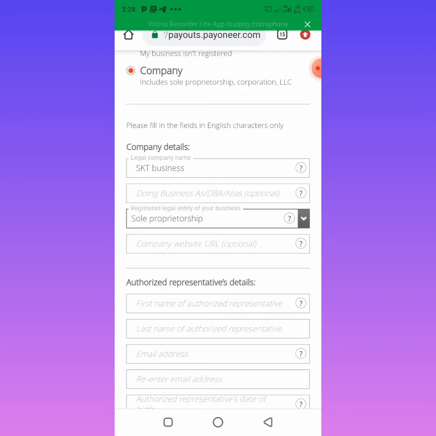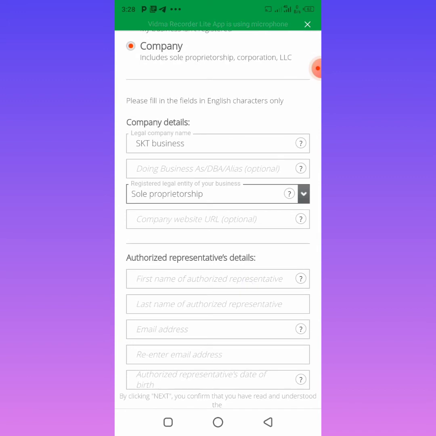So proprietorship. Okay. What's the option for the registered entity of your business? If you are running your business only by yourself, you are going to enter sole proprietorship, because that's a one-man business. Okay, so you can see here it's optional. Company website is optional. My company doesn't have a website, so that is optional.